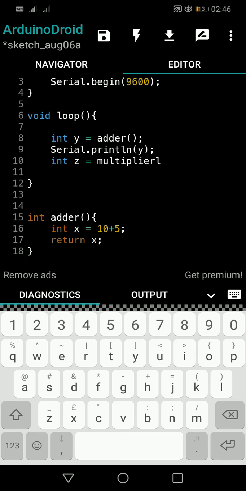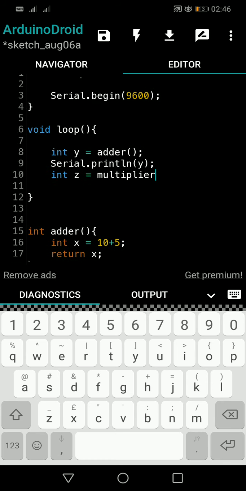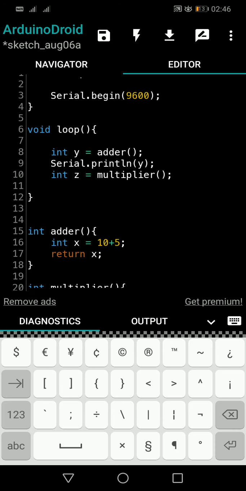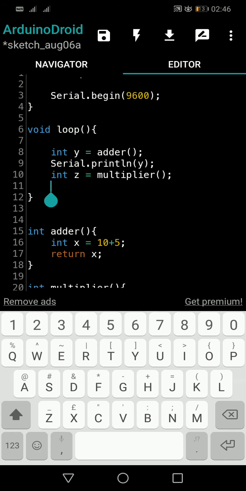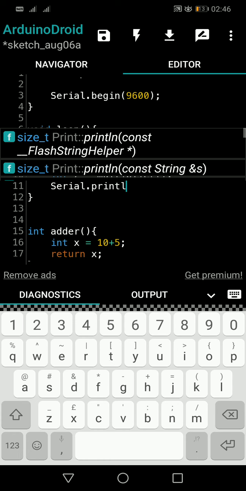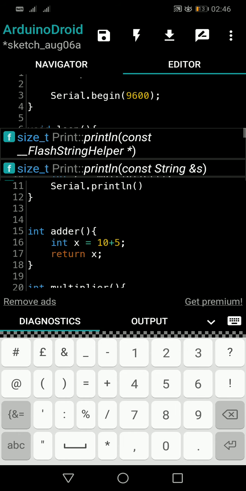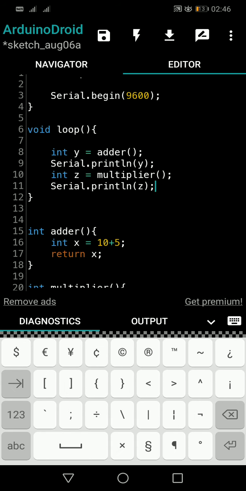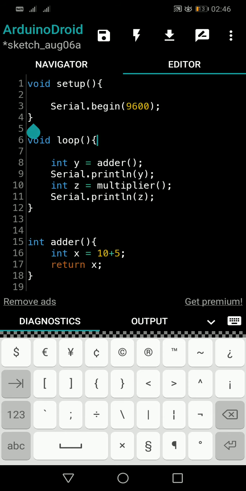Let me check whether the name is correct or not. It's correct. Okay, and I will call the function and assign the value. That means the function will return a value, and the return value will automatically be assigned to z. Then I will again do a Serial.println of z. Now what is going to happen is, first the void setup will do the Serial.begin and so on, and then void loop will start.